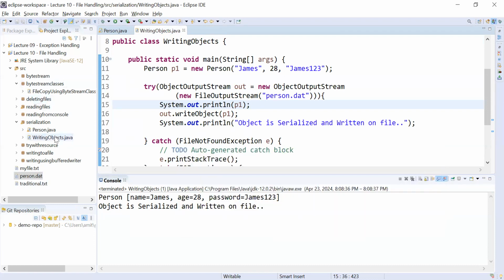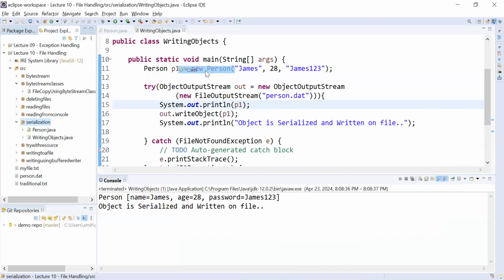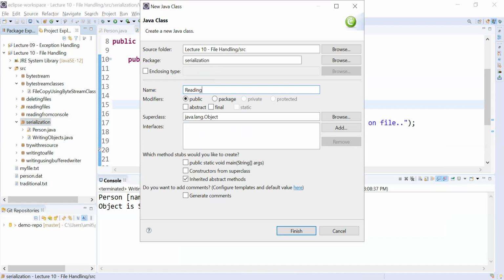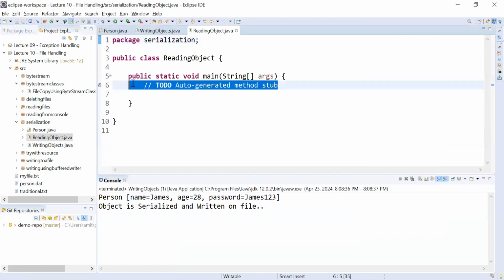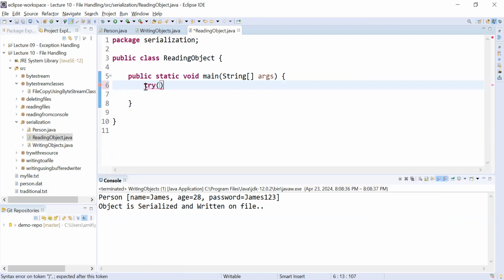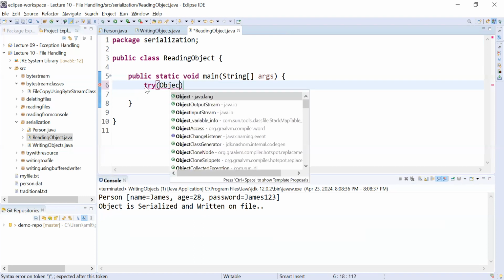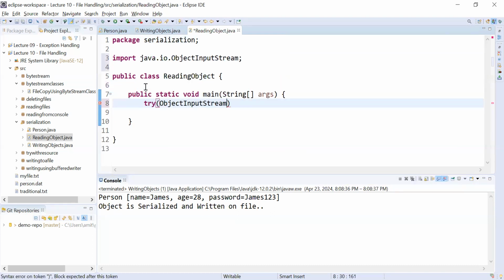Let me help you understand how to read this object from a file. So let me create one more class in order to perform some reading operations. You can name it ReadingObject, and this is also a main class. Now you will simply use the try-with-resources concept. So I am writing this try with resources in order to deserialize, or read the content from a file, right? You will simply use the ObjectInputStream class, right? ObjectInputStream class.